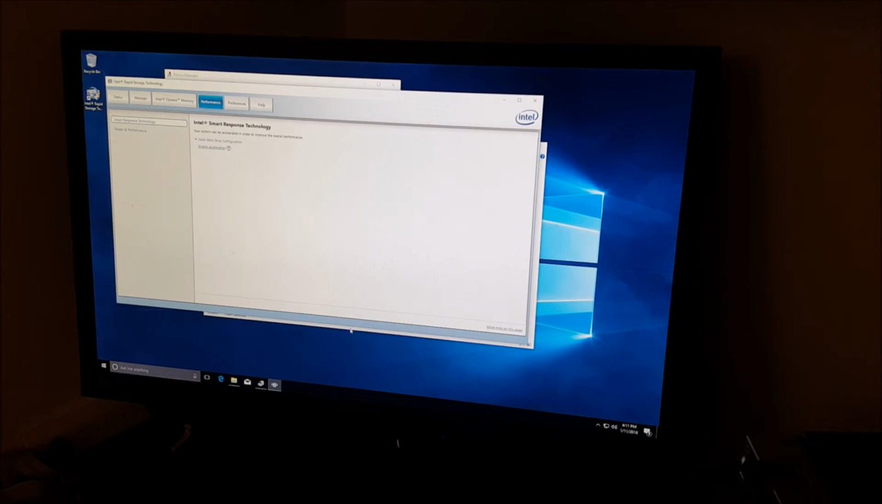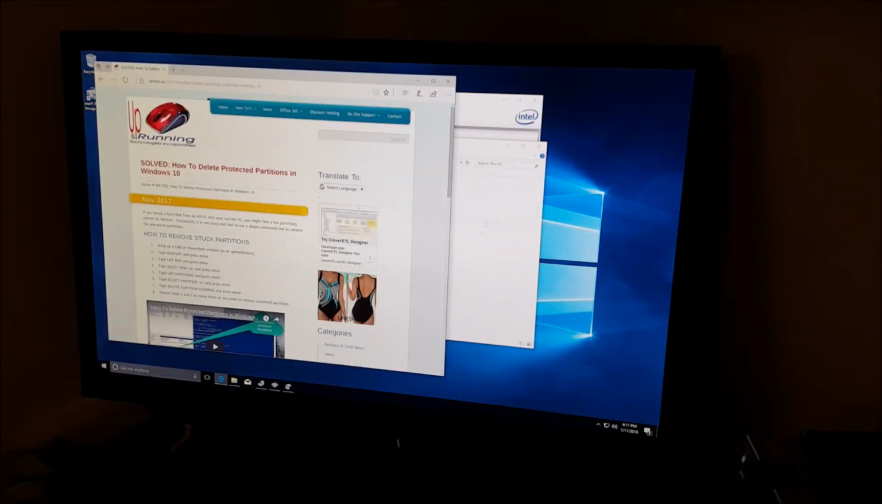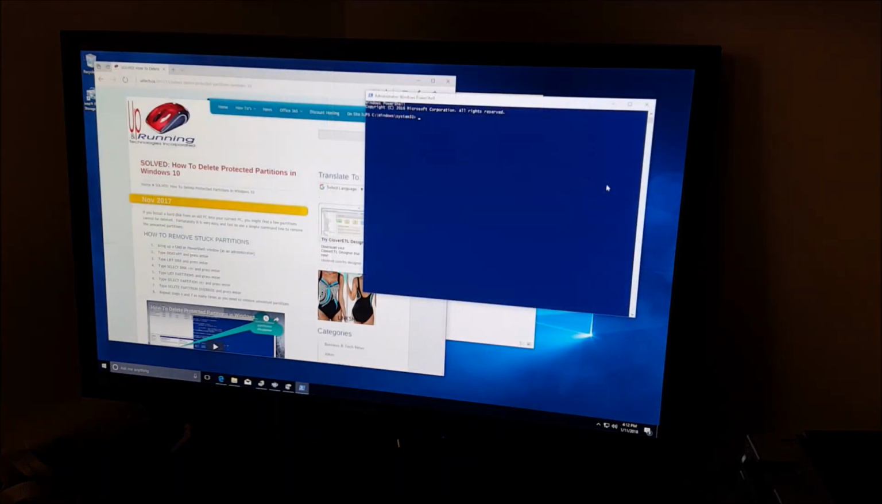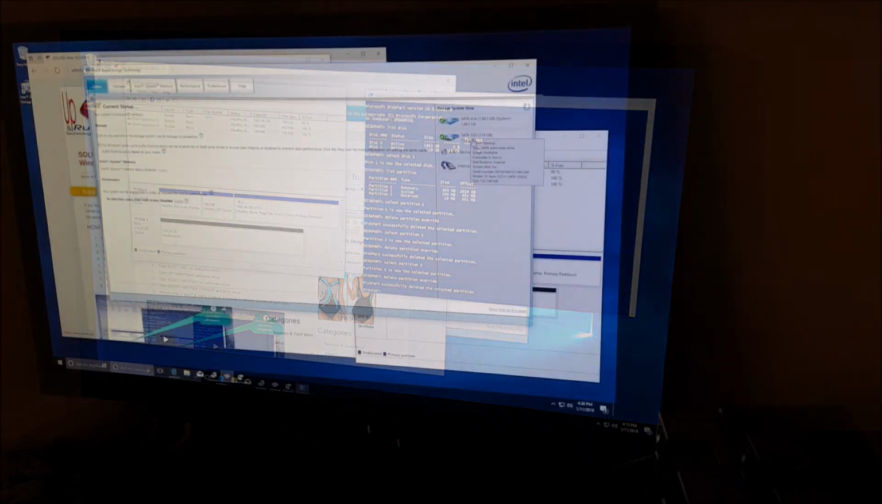So let's just go through that quickly. Again, I'll skip through it so you don't have to watch that. So you can see here I have a couple of partitions that aren't easy to remove, so I'm going to use diskpart to get rid of them. So let's just do that. Now, as you can see, using diskpart, I've removed them.